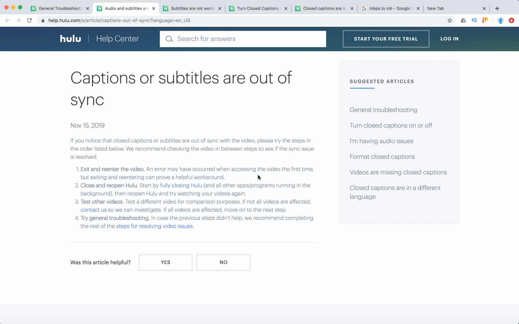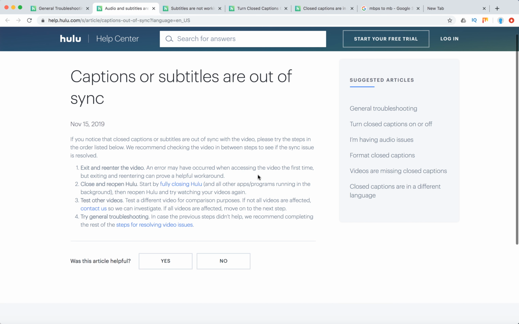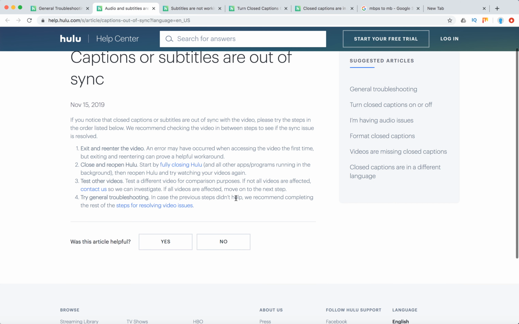helpful workaround. Just close and reopen Hulu, fully close Hulu and all other apps and programs running in the background. Reopen Hulu, try watching your videos again. Test other videos. Test a different video for comparison purposes. If not all videos are affected, you should probably contact Hulu support. They can investigate.